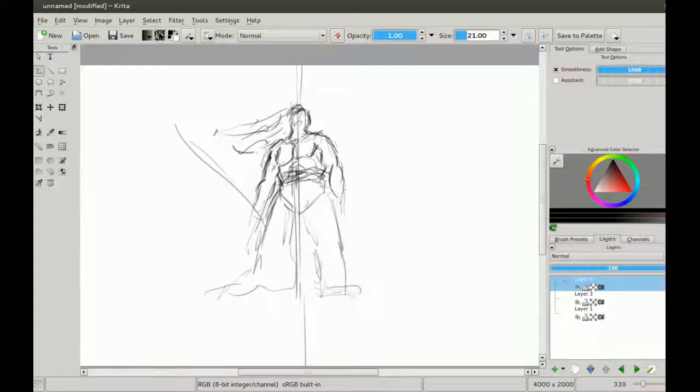There's all different ways to do Conan. I've seen him portrayed differently in the comic books and obviously the movies, plural. You have the Arnold Schwarzenegger thing going on.